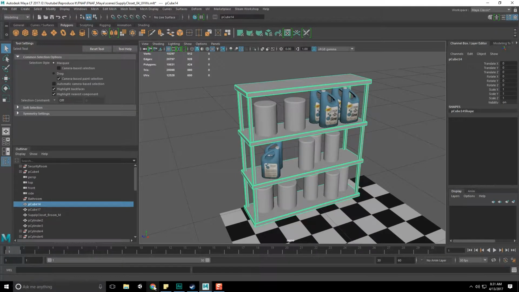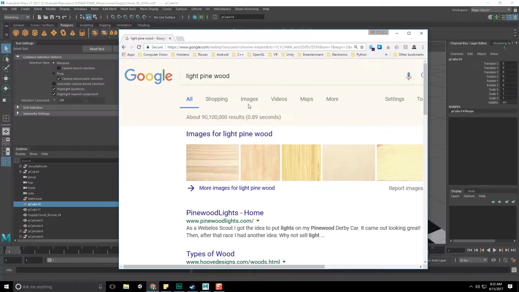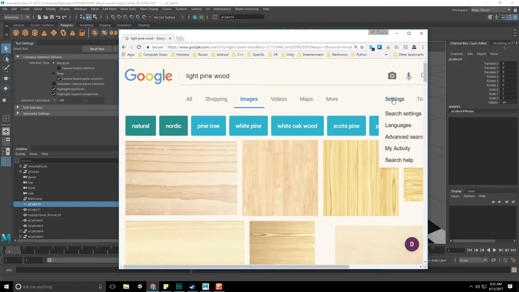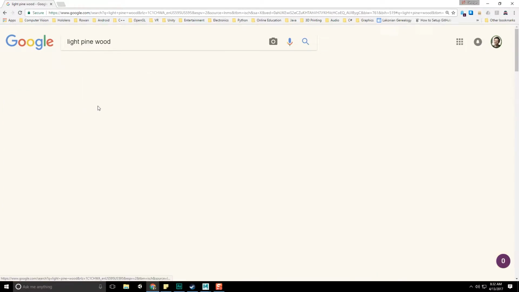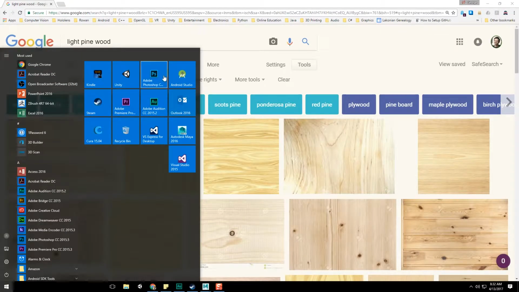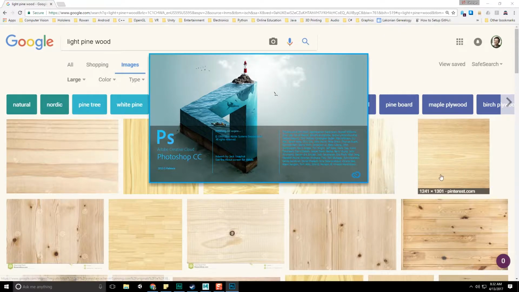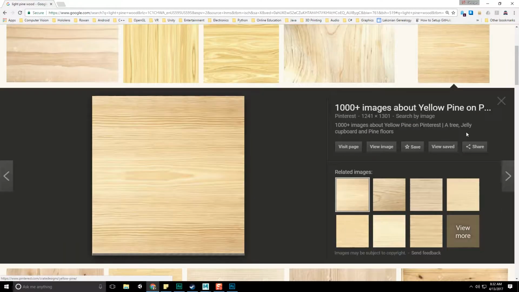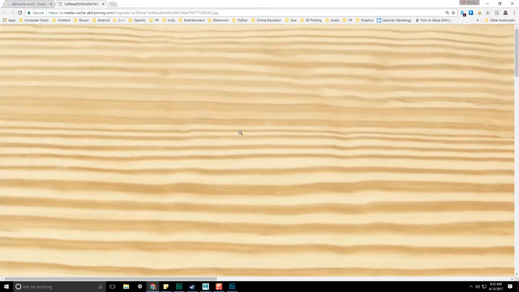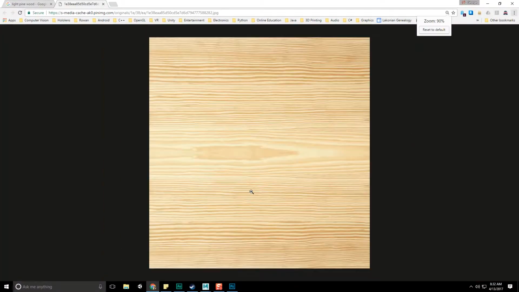Let's open up our browser, and within our browser we're going to look for something like light pine wood. Let's go to Images and Settings. Let's go to More, Tools, Size, Large, and we're going to need Photoshop open for this, so we might as well open that up. And let's see if we can just find a basic texture we can work with that'll do what we want. So let's see. This one on Pinterest looks pretty good. Zoom out. We might be able to work with that one.